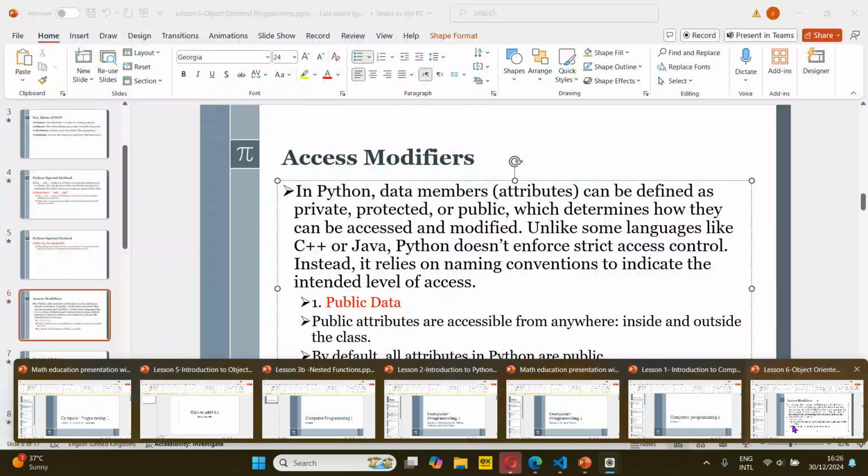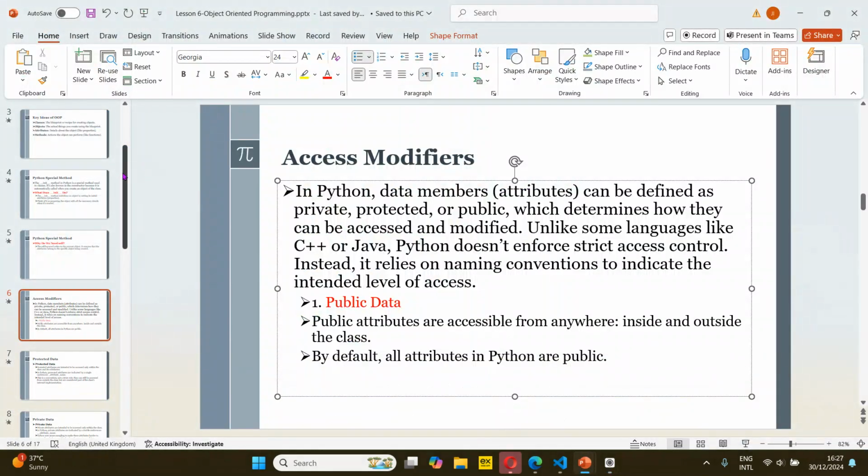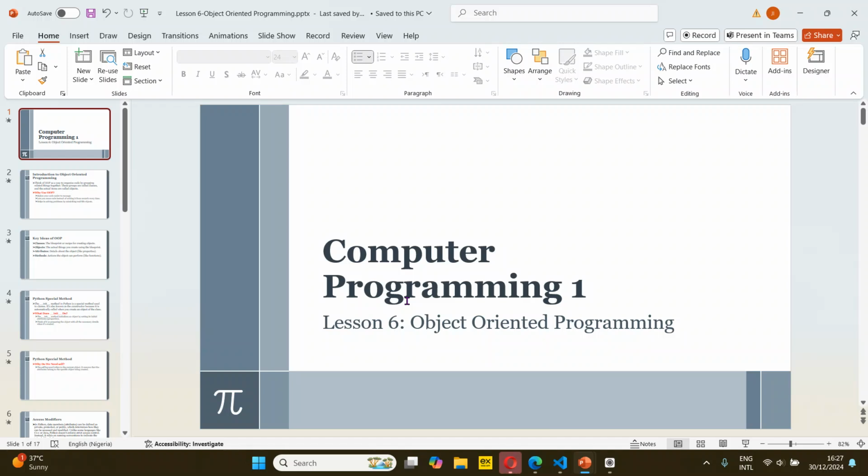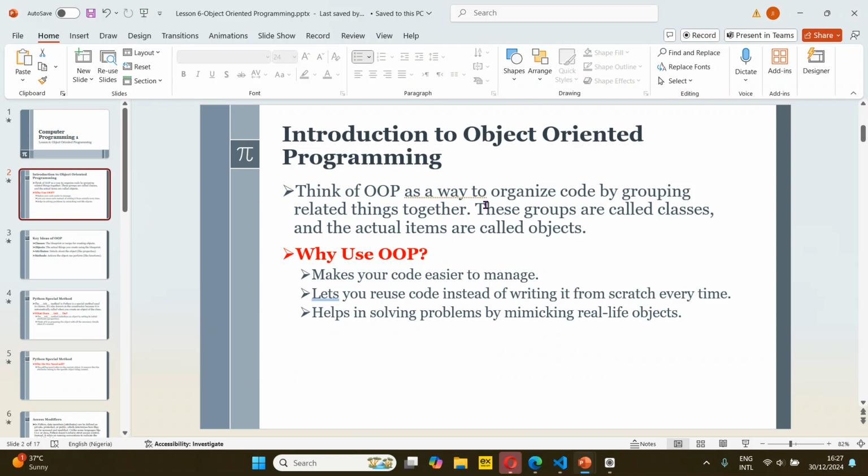Part 6 of Computer Programming 1, where we'll be looking at object oriented programming, right? So, we need to understand what object oriented programming is. Object oriented programming is a way to organize code by grouping related things together. Now, these groups are called classes, and the actual items are called objects, right? So, we use OOP to make code easier to manage.